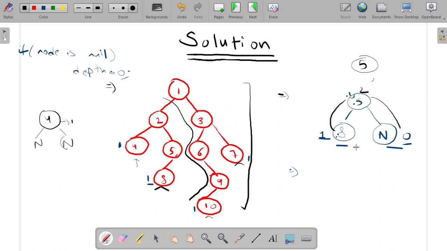But how have we done this? Let's have a close look at this. I have this node, then I have the depth of left and right child. So let me call it left depth and right depth. I'm not writing the whole thing, but which is depth here.